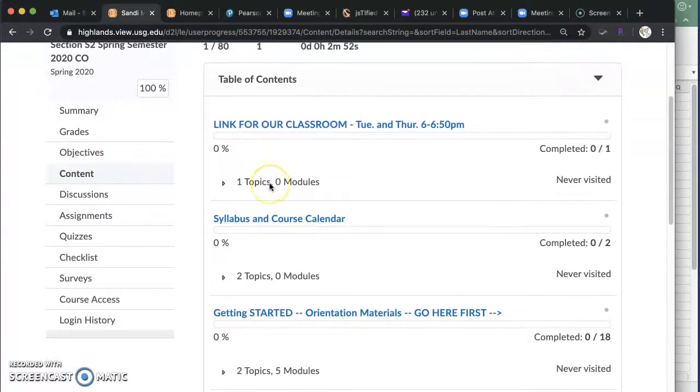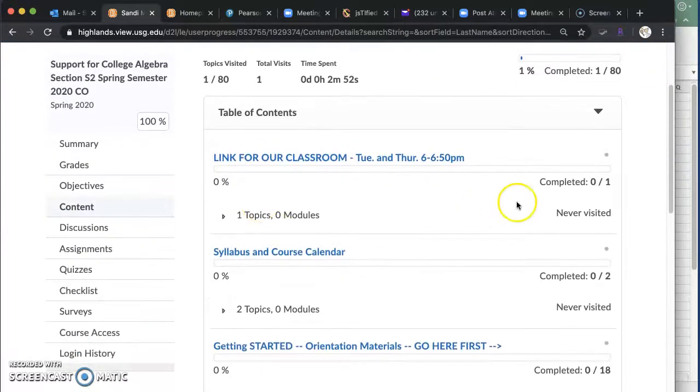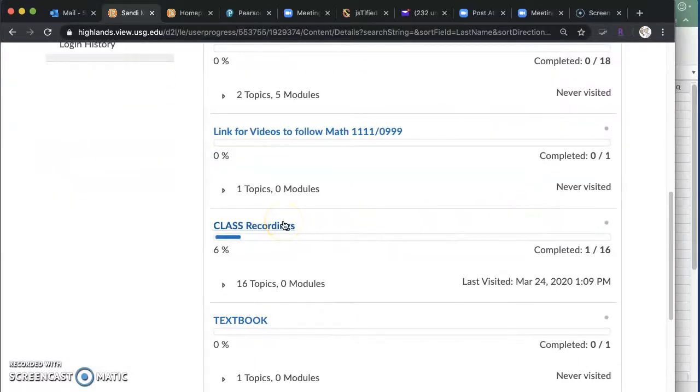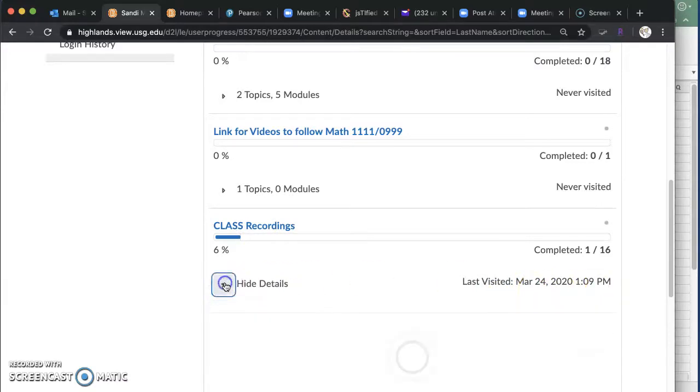And if you look at the content, you'll be able to see everything they've ever done. They never visited this, never visited, never visited. I want to see if they watched that class recording. So once you get there, you can see that they last visited on March 24th at 1:09 p.m., but you can get more than that out of it.